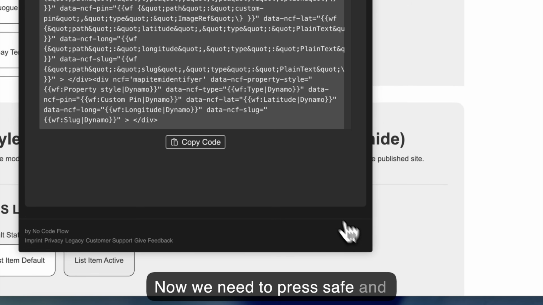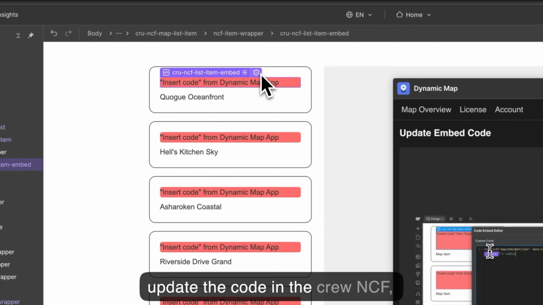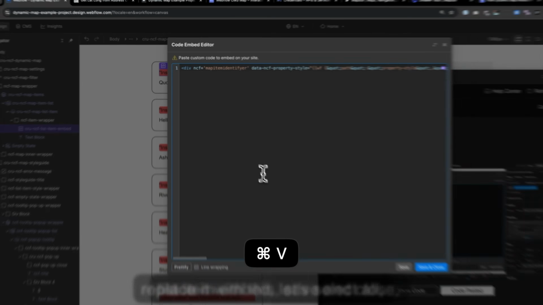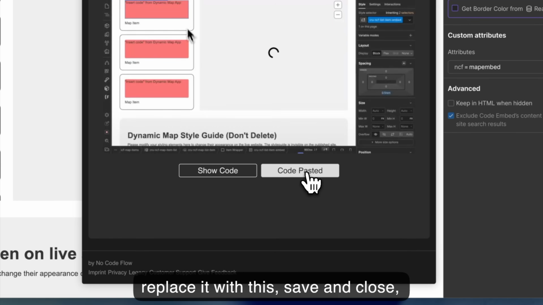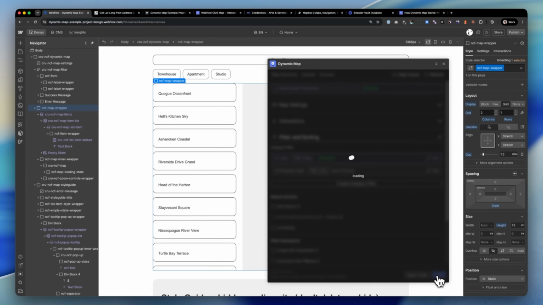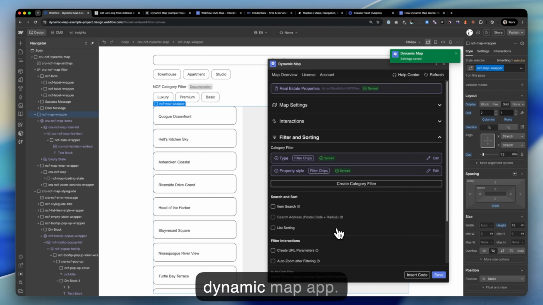Now we need to press save and update the code in the crew NCF list item embed. Let's select all, replace it with this, save and close, and code pasted in Dynamic Map. Now we can see that the items are created in the background by Dynamic Map app.